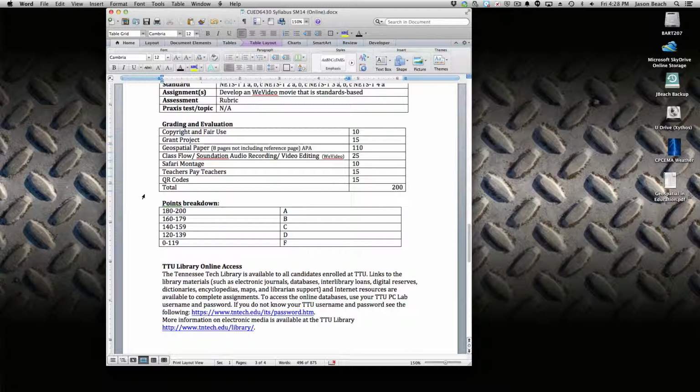Grant project. This is based off of a Donors Choose project. It's a carbon copy of what Donors Choose asks for when you submit a project. The neat thing about this project is last summer I had a student create a grant project, just like you will be doing this semester, and she won 2 iPads for her classroom for a project that she created in this class.